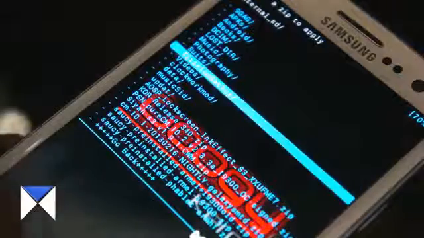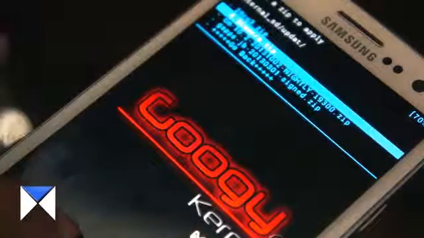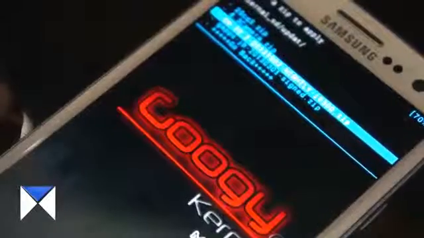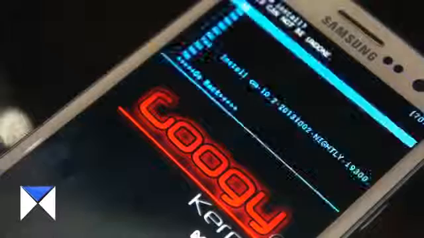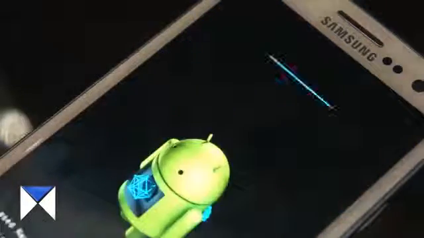Then you want to install zip from your SD card. In my case it's on my external SD card, so I select update from external SD card. Then I select the folder that I just created, update. Then I install the CyanogenMod before installing the GApps. It is primary that you install the CyanogenMod first.